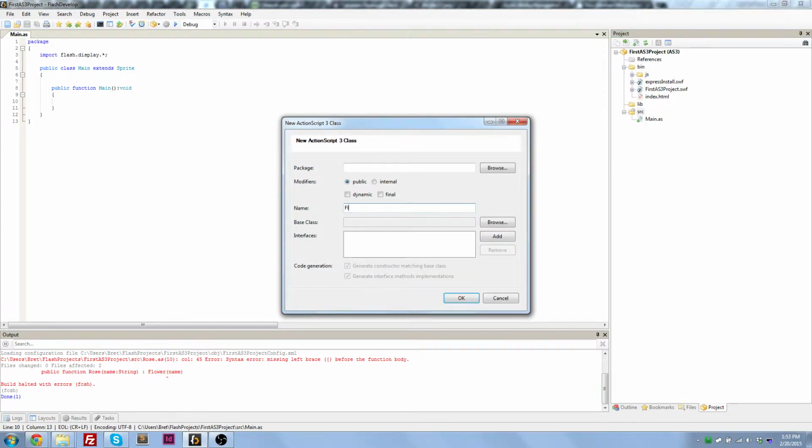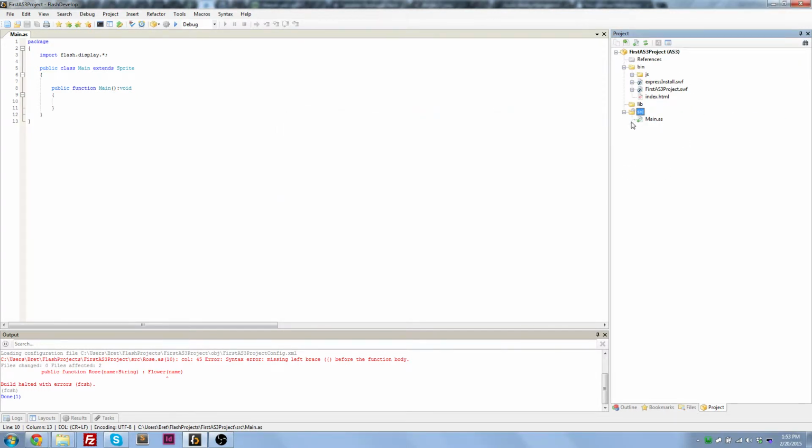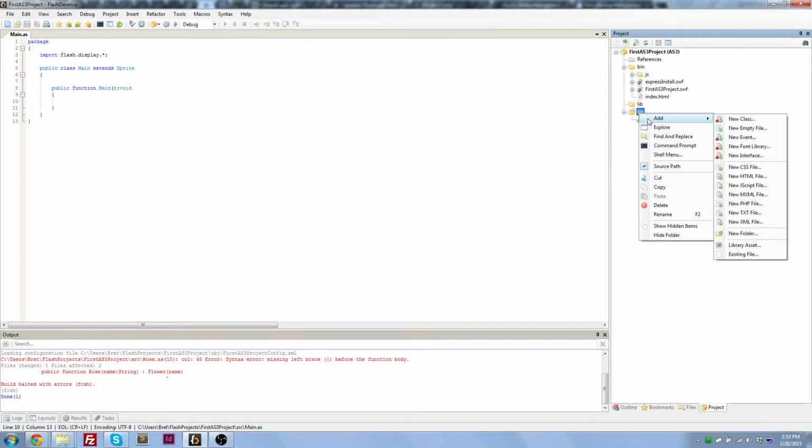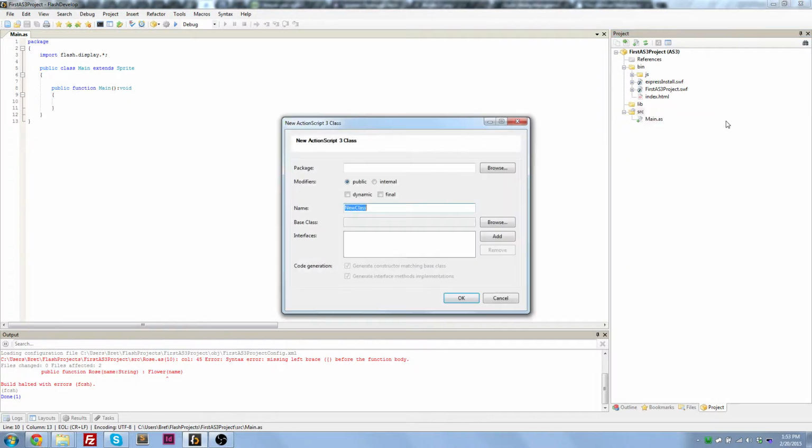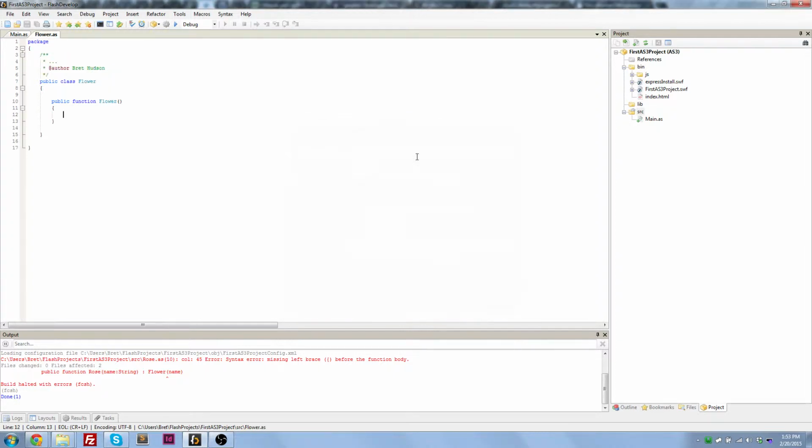We're going to create what's called a new class, flower. Okay, let me do that slower. So you right click on source. I'm so used to just going ahead and doing it. You're going to go down to add, and you're going to do new class. You don't need to worry about any of this information here. You just need to type in a name, and we're going to do flower.